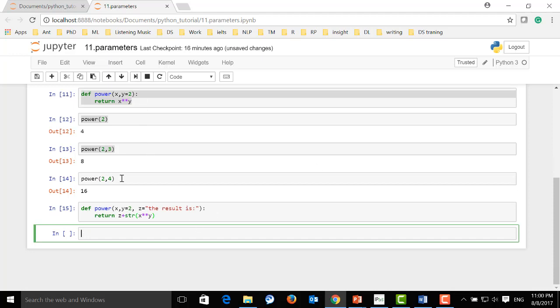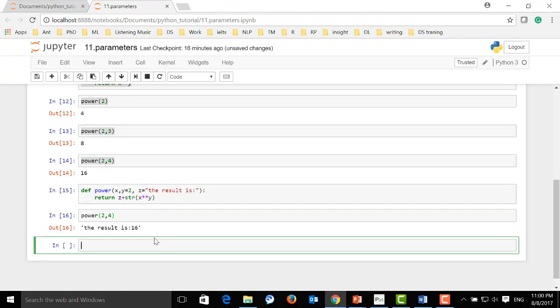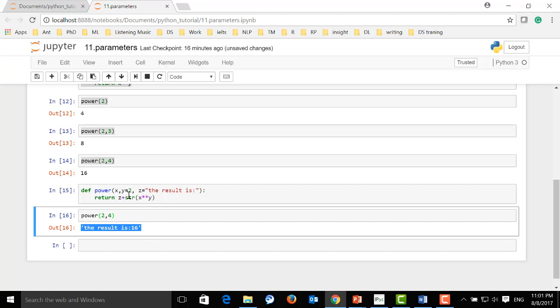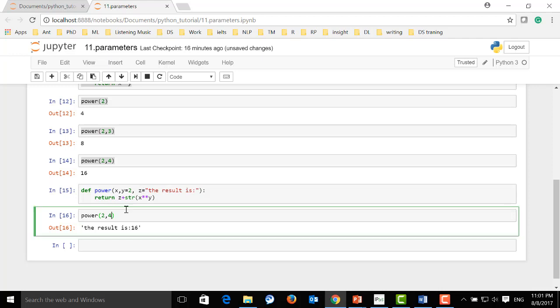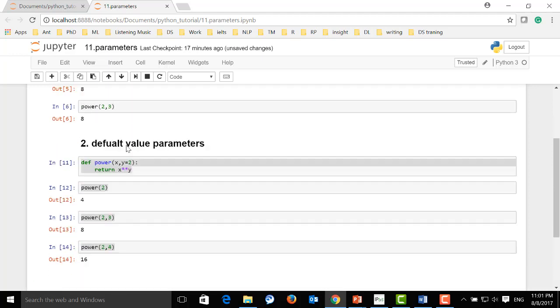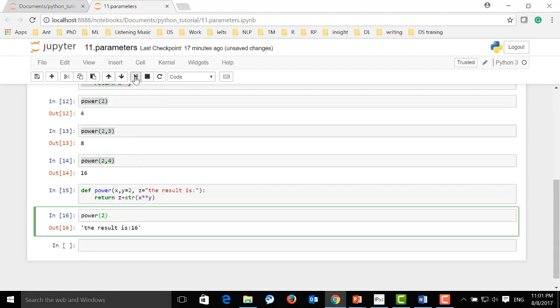Let's call it simply this way. As you can see, we have got the result. We do not have to pass z because we have a default value. We do not even have to pass y because it also has a default value. Let me show you. It's going to be the square of 2 because the default value is 2. As you can see, the result is correct.